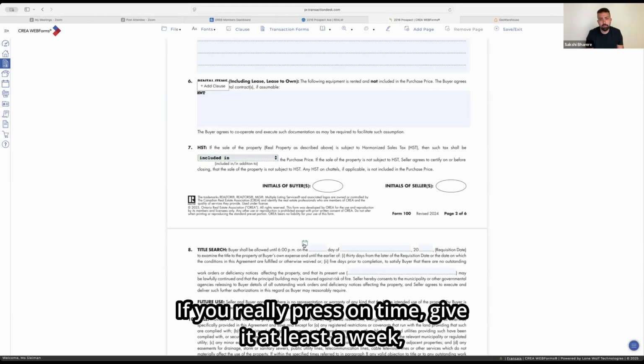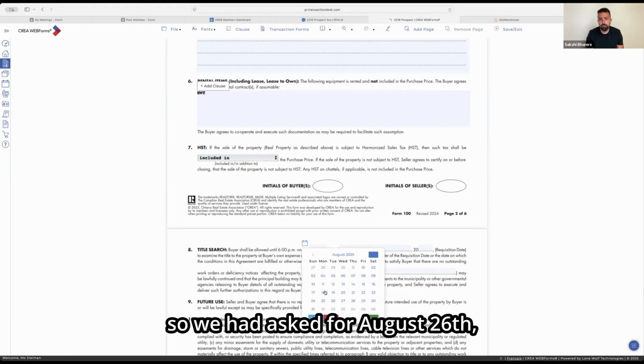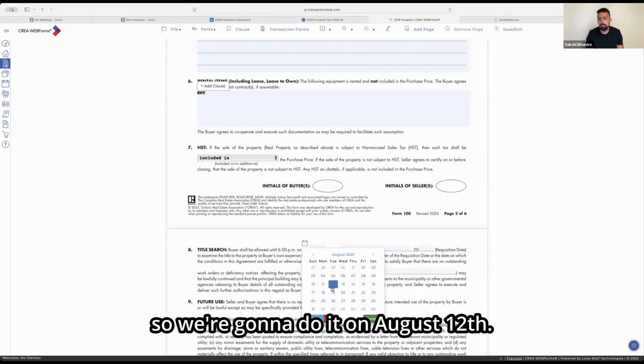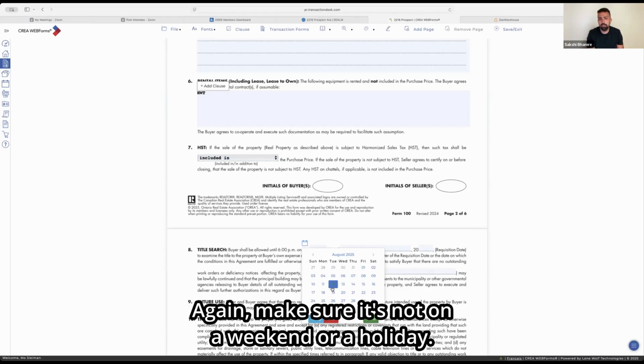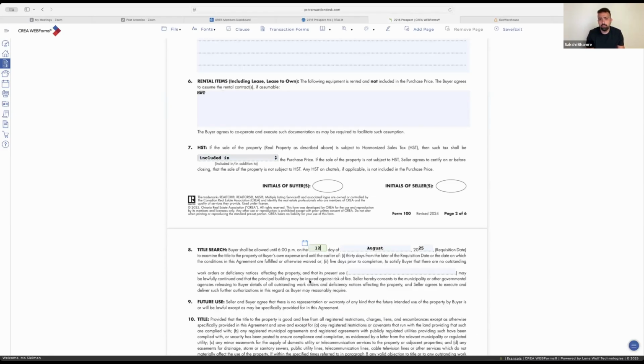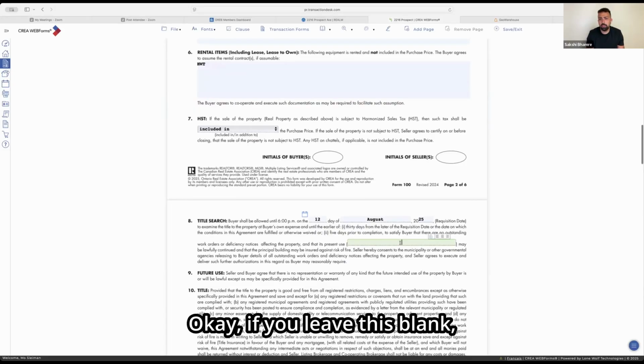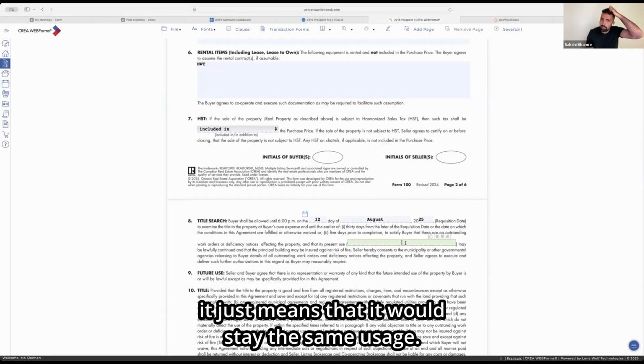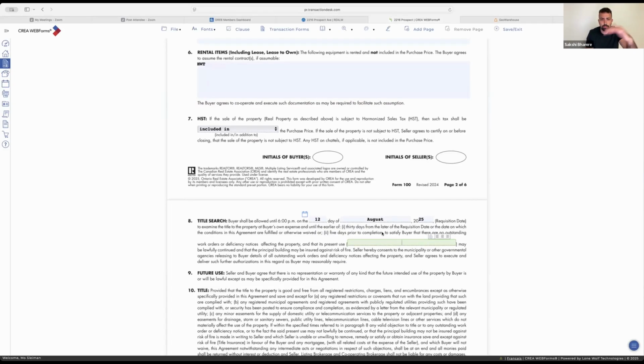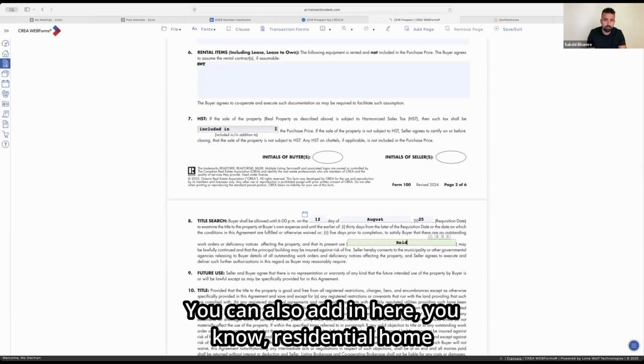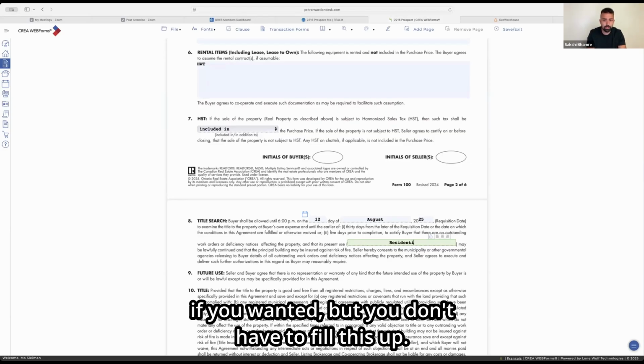If you're really pressed on time, give it at least a week. So we had asked for August 26th, so we're going to do it on August 12th. Again, make sure it's not on a weekend or a holiday. If you leave this blank, it just means that it would stay at the same usage. You can also add in here residential home if you wanted, but you don't have to fill this up.